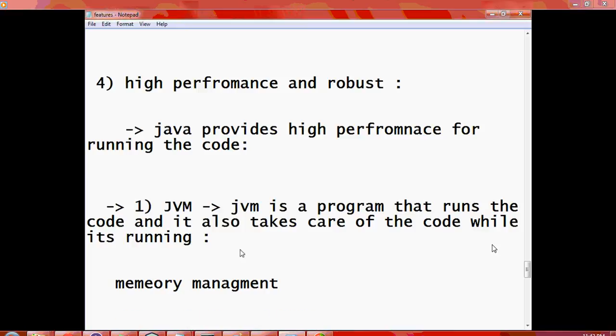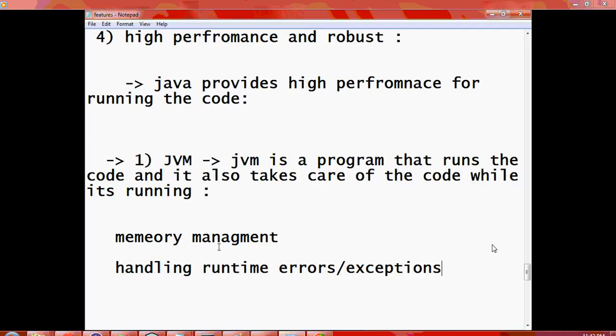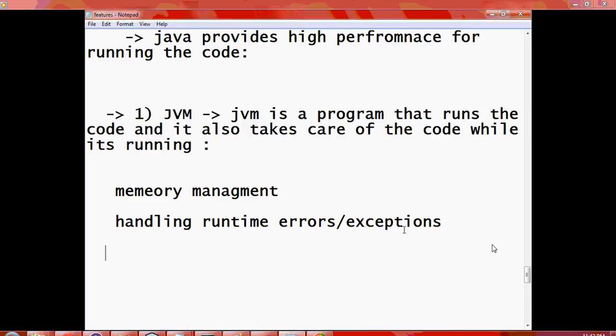Second is handling runtime errors and exceptions. In C and C++, to handle runtime errors and exceptions, we need to write separate code again for this. If we are not writing any code, it results in the crash of a program. But this is not the case in Java. It has a default exception handler, so it does not result in the crash of the program. It provides a beautiful mechanism for handling errors and exceptions.